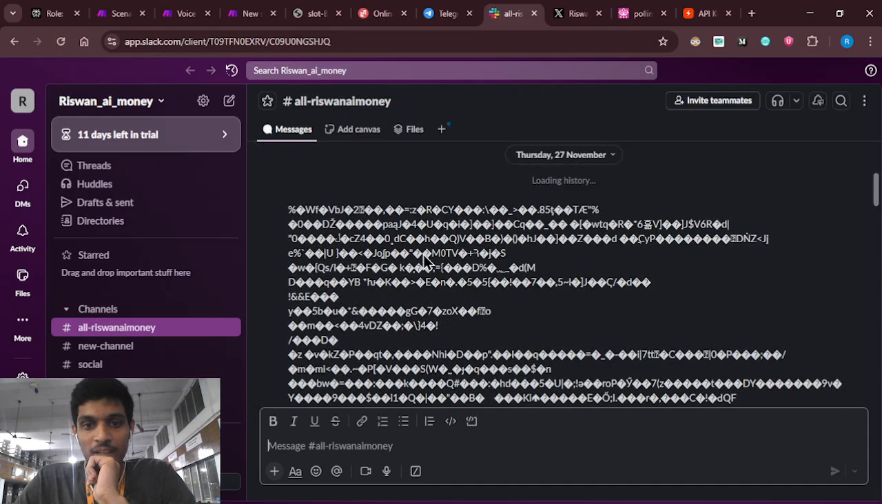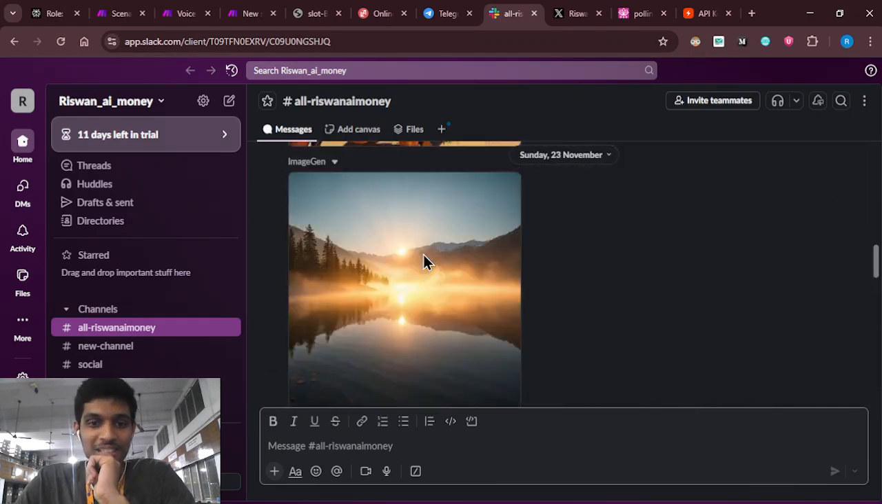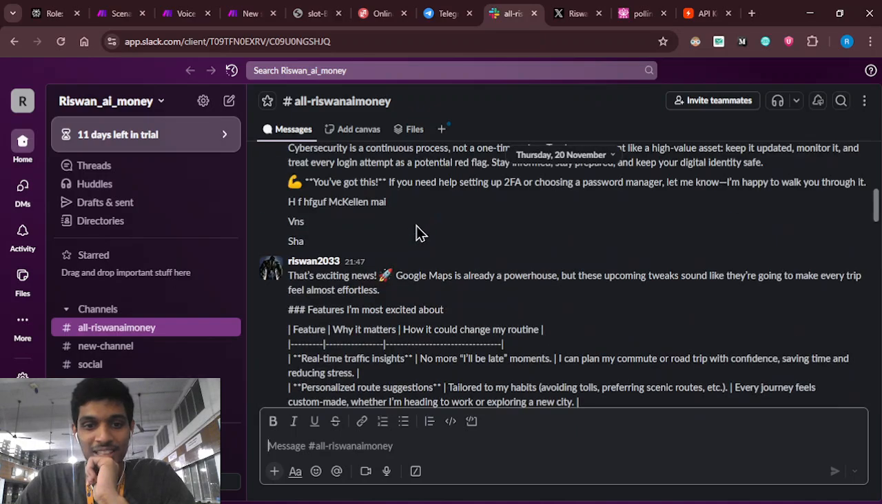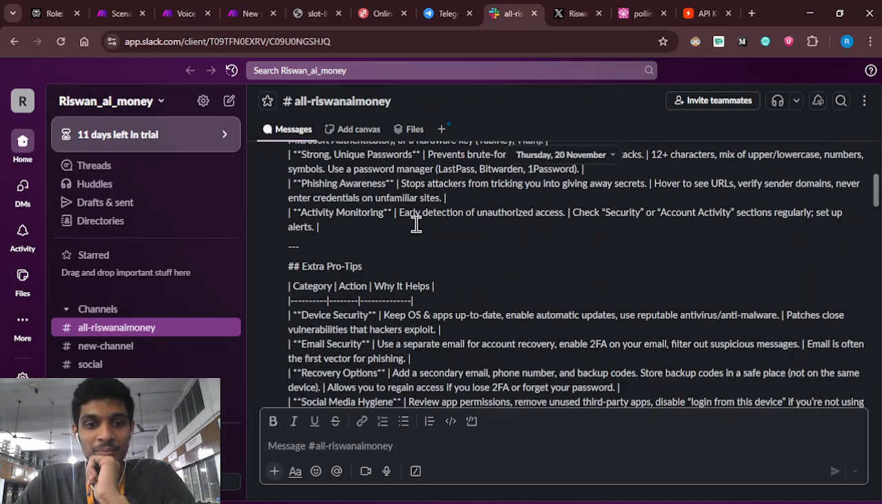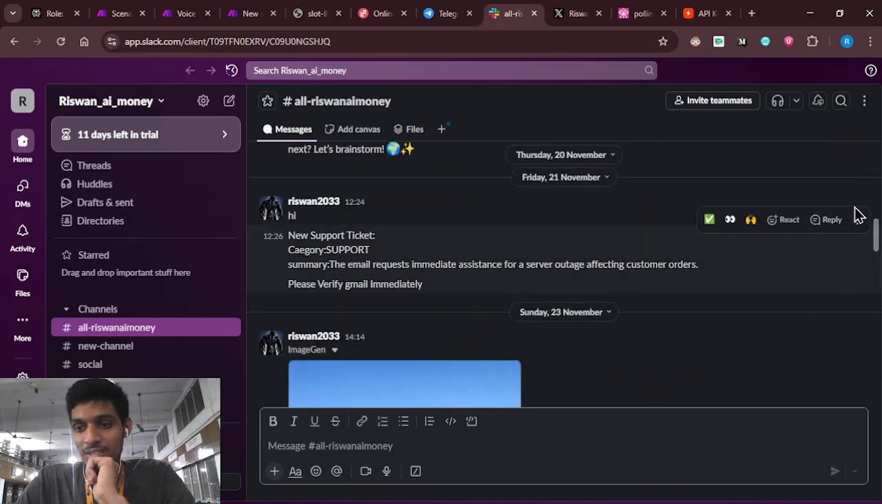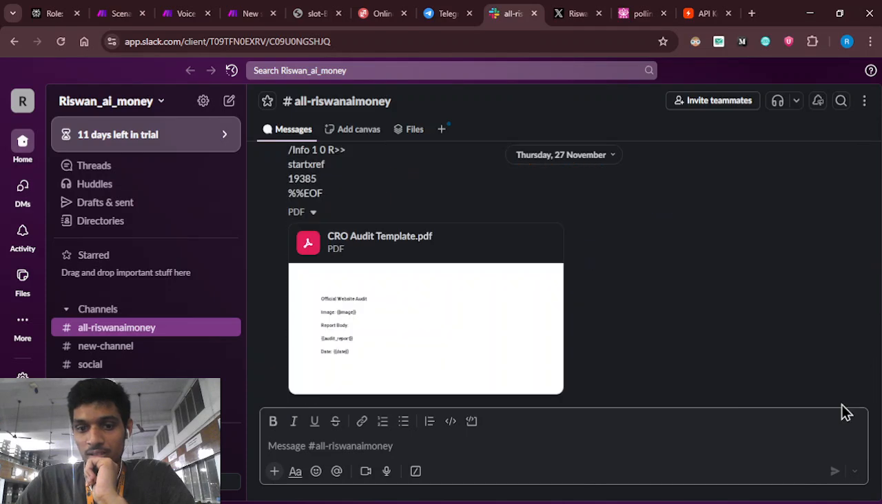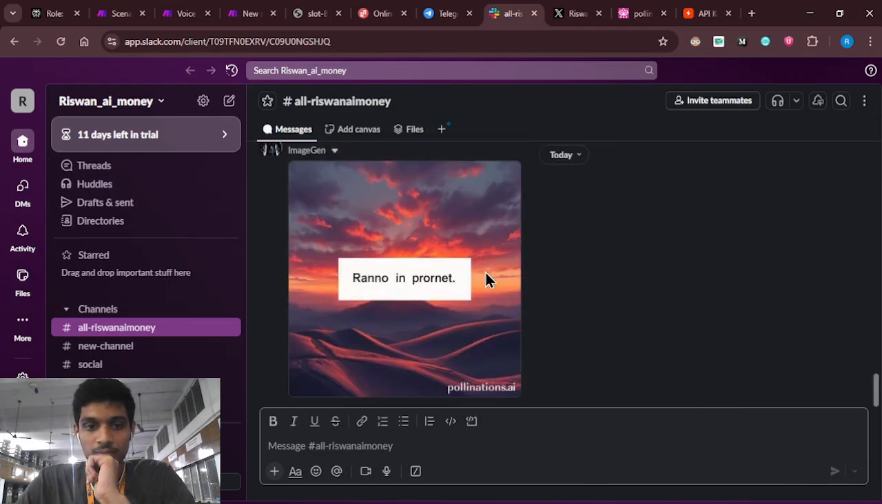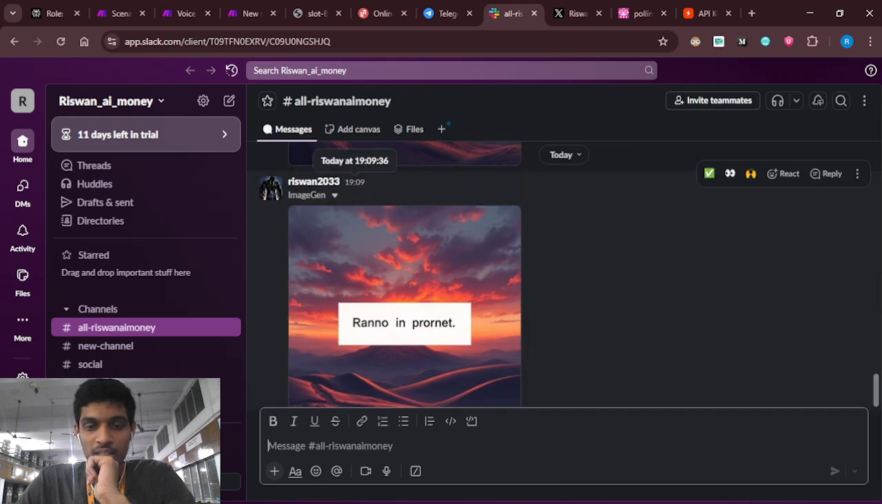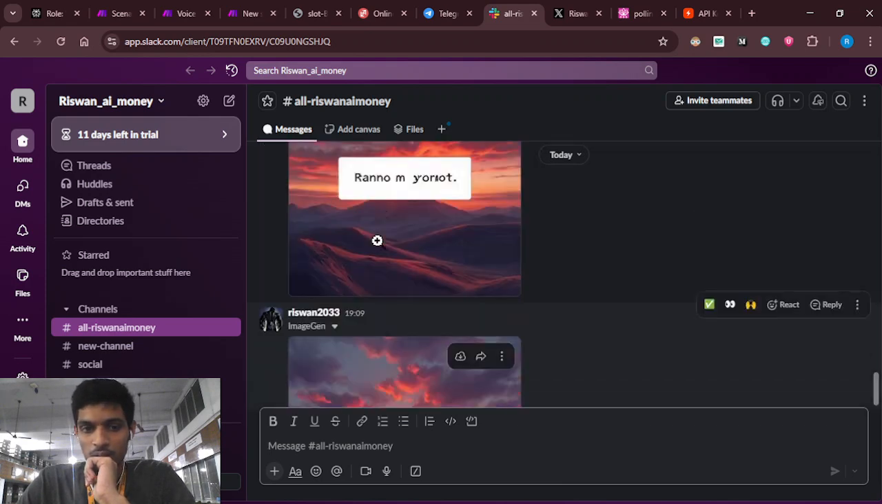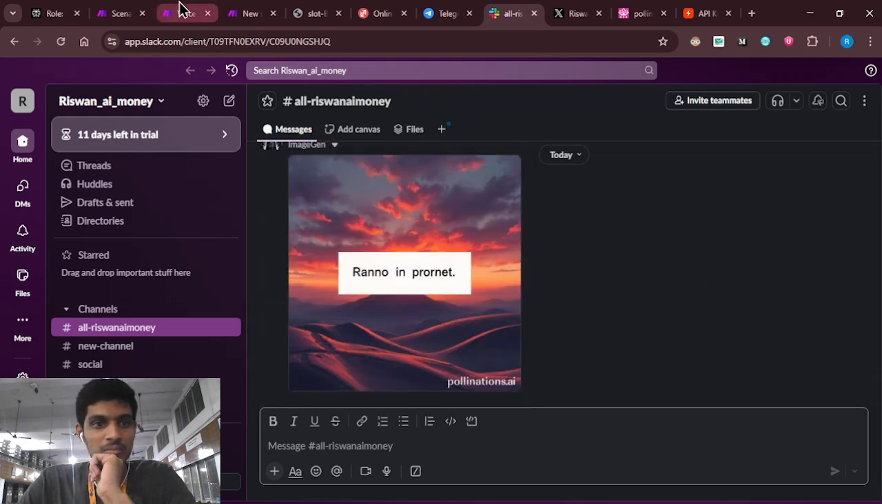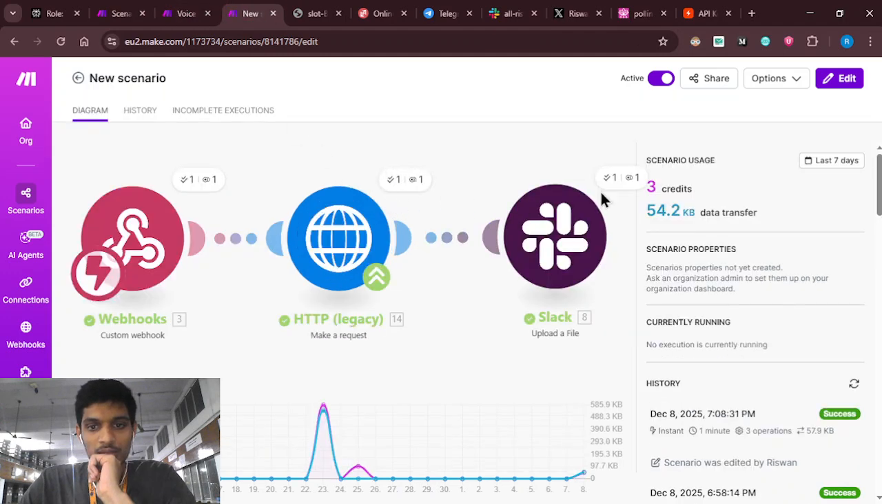I have also done a lot of other things in this same Slack channel. So you can see coding, content writing, everything. So let's check for new images. Where is that? Ah, it is being executed.